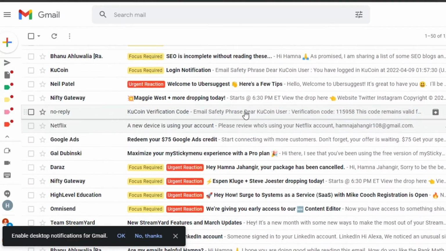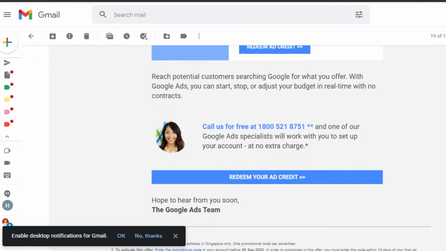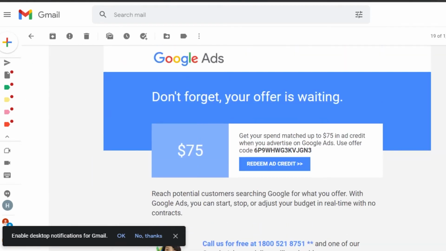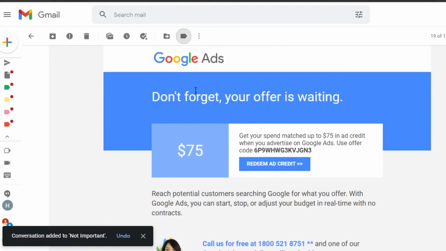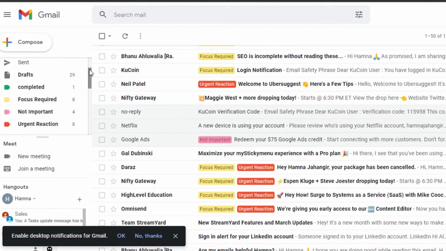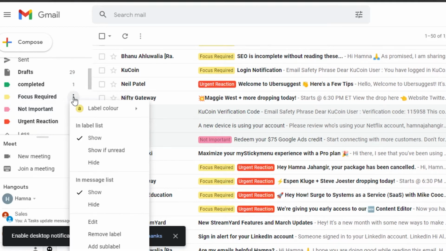If you have opened up any of the emails, let's go ahead and open this one. I can add a label even when I am reading an email. Simply click on this right here, label, and select the label from here. And now this has been added to not important. To check how many emails I have in a label, I can simply see the number right here: 29, 8, 4, 8 again. To delete and copy a label, you simply click right here on these three dots.